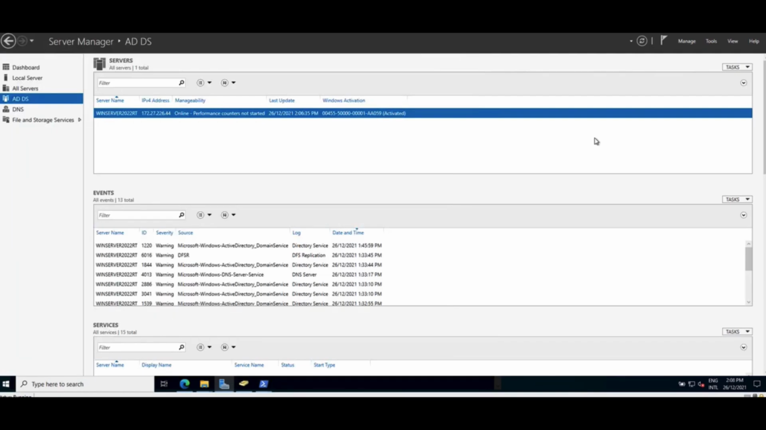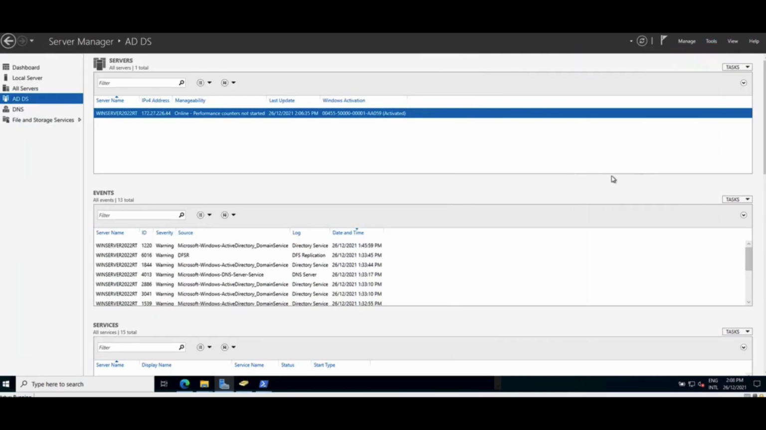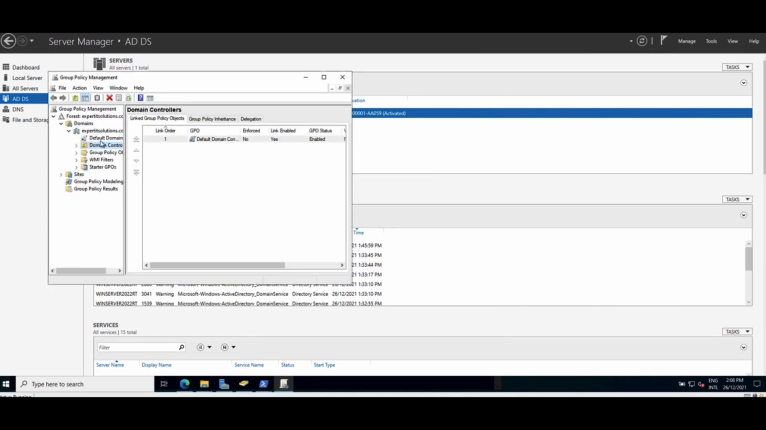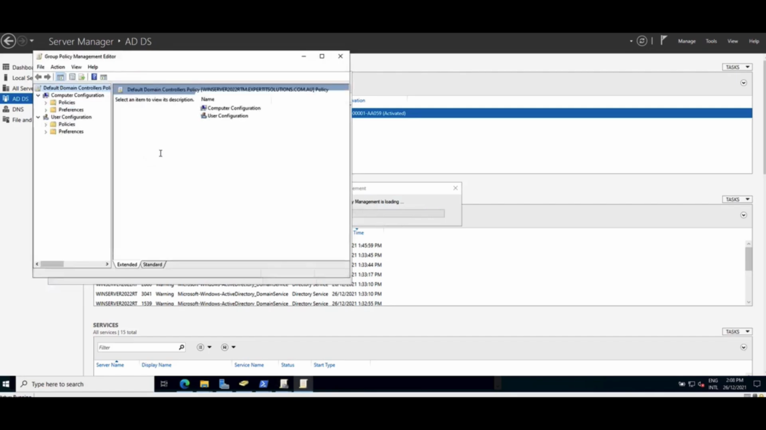And then once you've done that, I'm going to flip over into group policy management, and I'm going to do a group policy for my domain. Of course, I'll need to give that account I've just created the appropriate permissions. So I'm going to come into the domain controllers policy here, the default domain controllers.